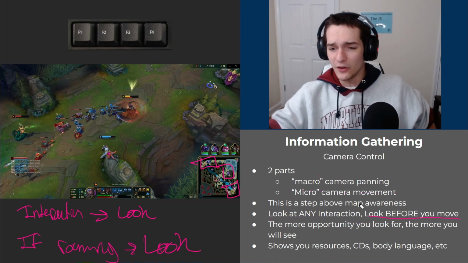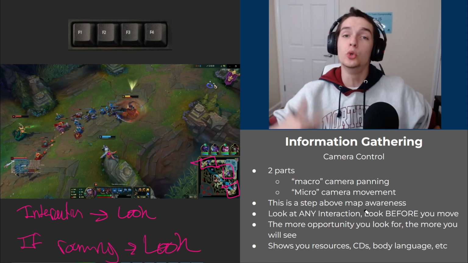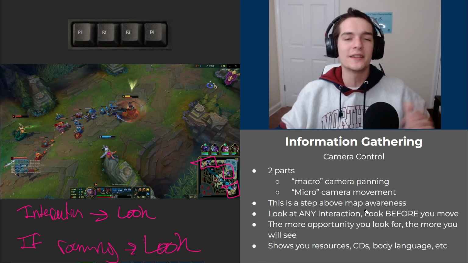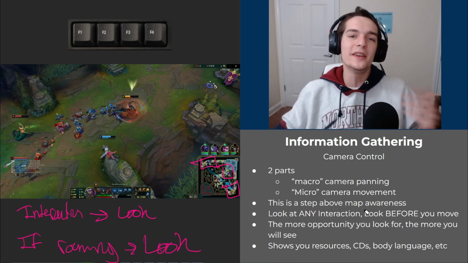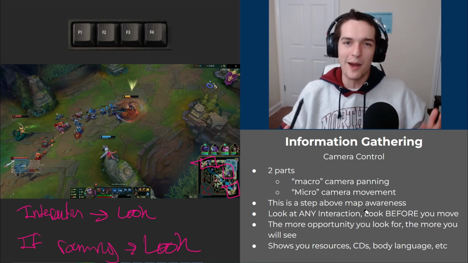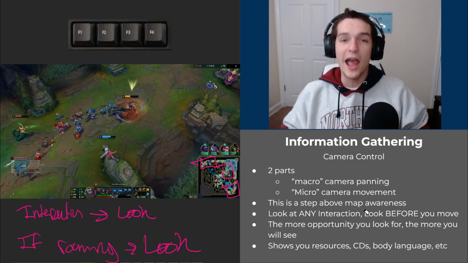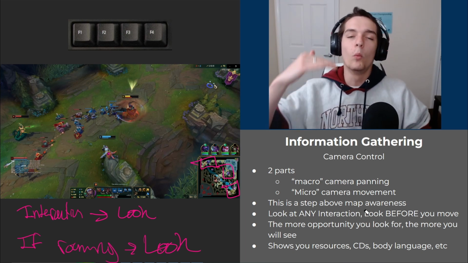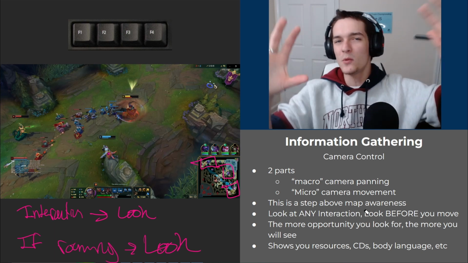One thing that I like to illustrate is the more opportunity you look for, the more you will see, right? So if you're thinking, you know, JS, I play an assassin, I want to roam a lot, but I don't know when to get my roams off, just move your camera. There are roam opportunities and you will see them if you move your camera there. I promise you.